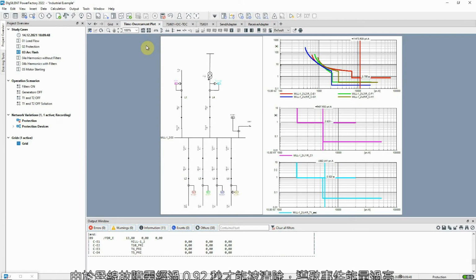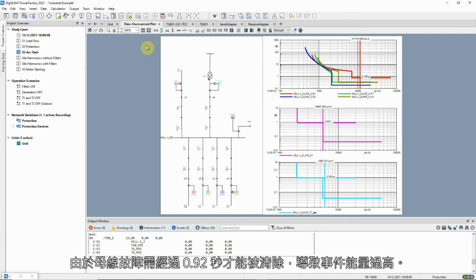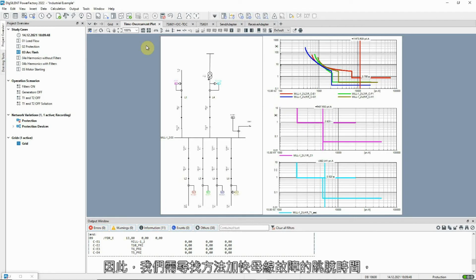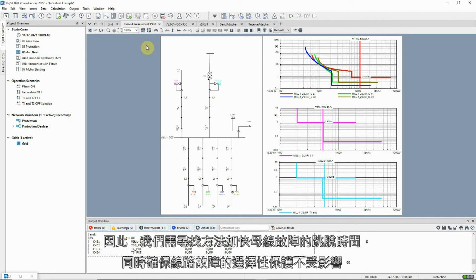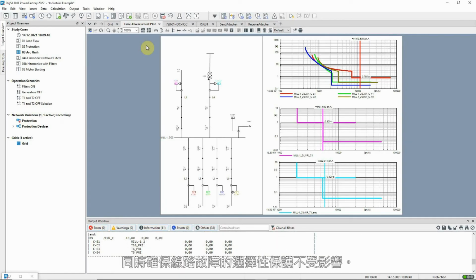The fact that a fault on the busbar will only be cleared after 0.92 seconds means that there will be high incident energy in this case. We therefore need to find a way to accelerate the tripping time for a busbar fault, without losing selectivity with the downstream relays for line faults.